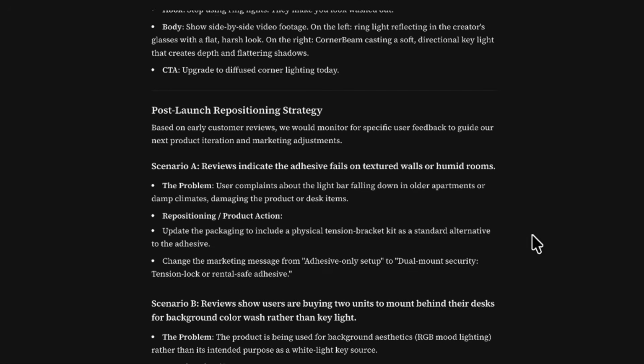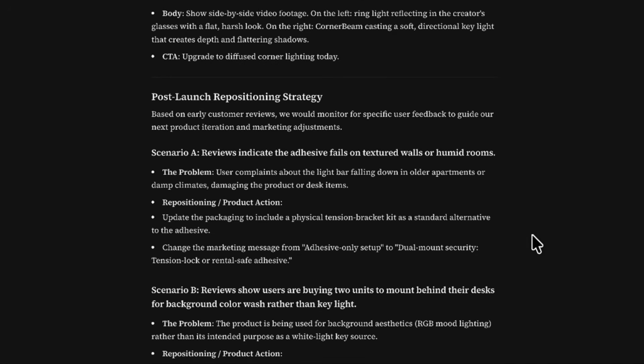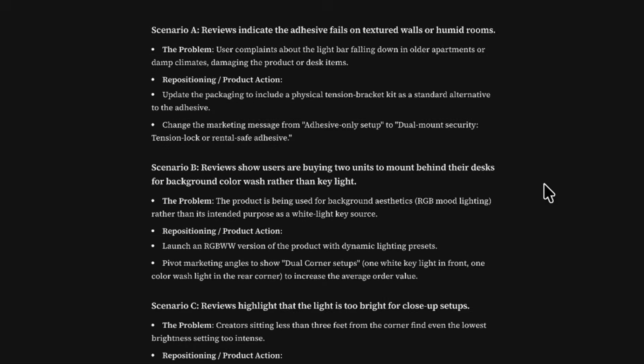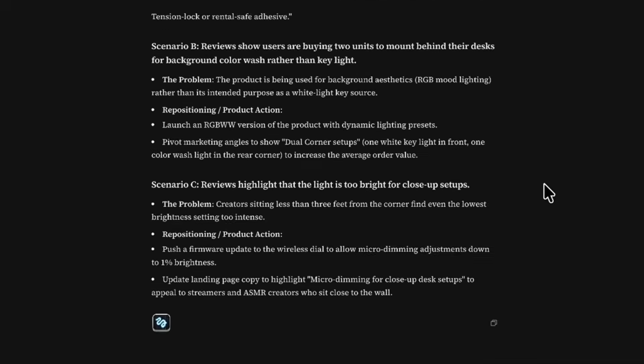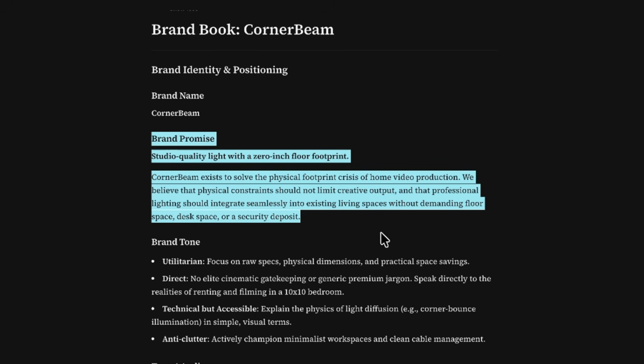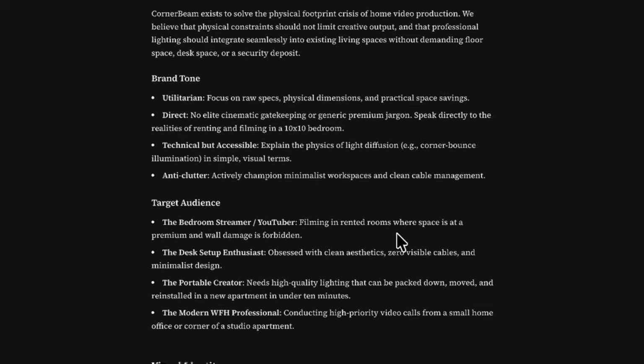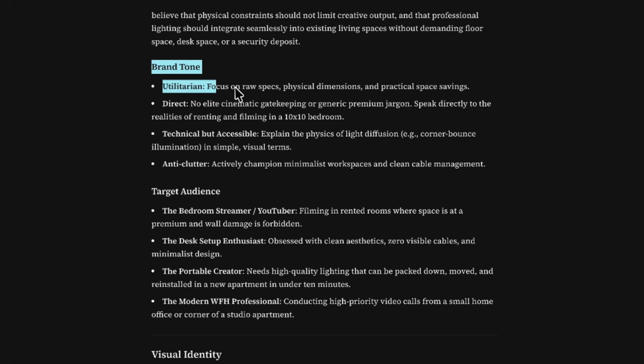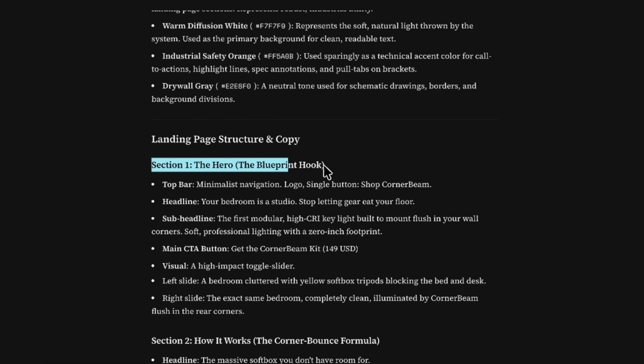Next, I want the brand book. This is where a lot of AI workflows fall apart. They make the product, then the ad looks like a different company, then the site looks like a template, then the launch video has a completely different tone. So I'm going to ask Supercomputer to turn the product direction into a simple brand system. I want the name, the audience, the promise, the tone, the visual style, the colors, the landing page sections, and the ad angles. The promise is simple. Make your small room look like a real content studio in 5 minutes. That is clear. That is visual. That is easy to demonstrate.